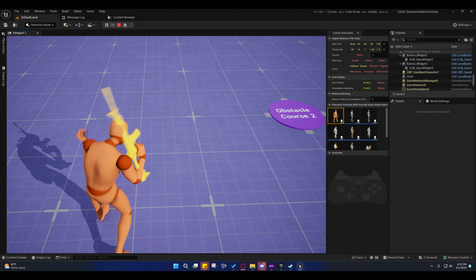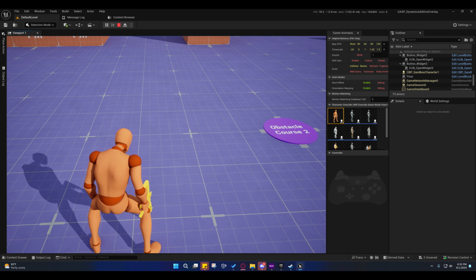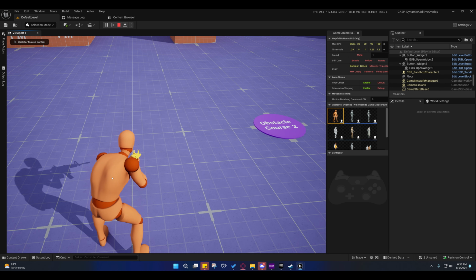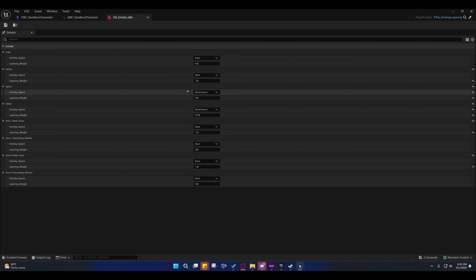Now, it still looks a little weird at the end. It could just be the animation, perhaps. I don't know. I think it's a mixture of the animation and blending back into these settings. So I'll look into that at a later date. But anyway.